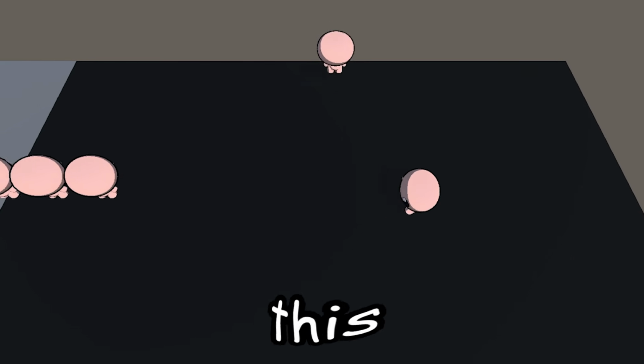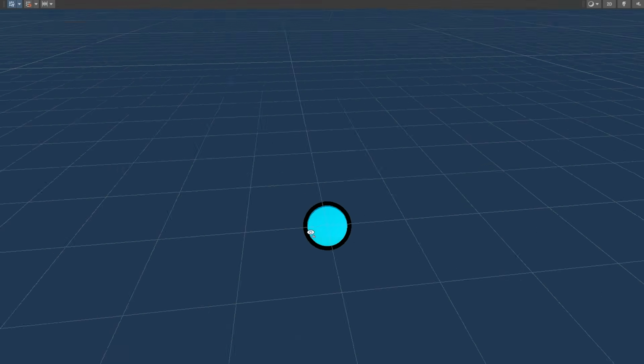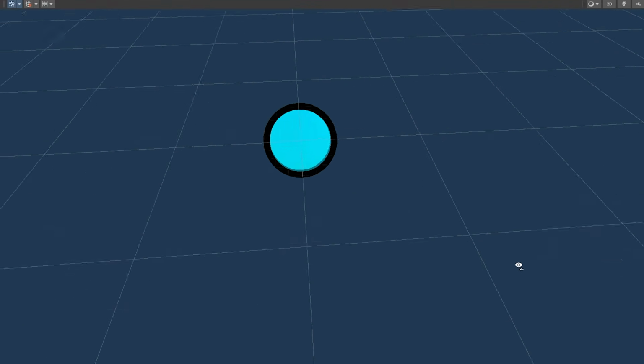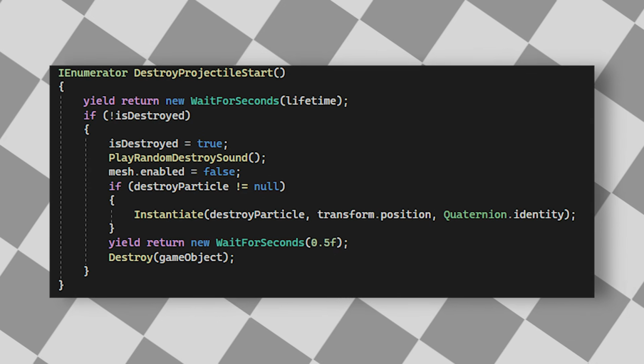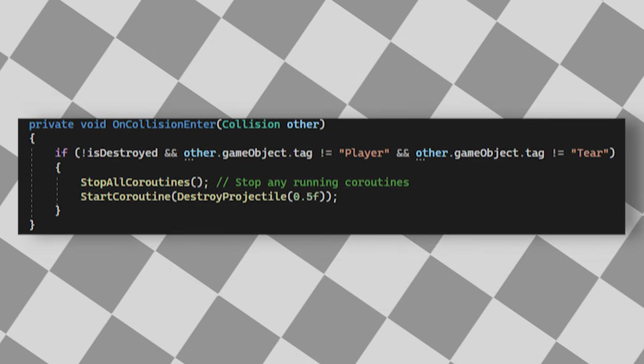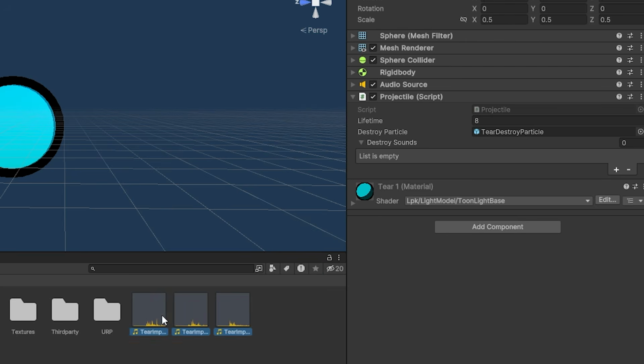What the hell is this? Oh my. Okay, so this is the tear I actually created. It's just a blue sphere with an outline. I also gave it this projectile script, which means the tear gets destroyed after its lifetime is reached or if it hits a wall. And to make the game a little bit more polished, I gave it some particles and sound effects. So now the actual Isaac controller is looking pretty much the same as in the original game.